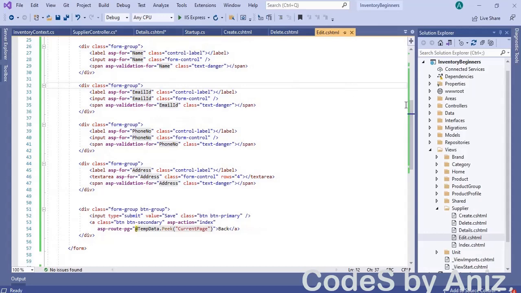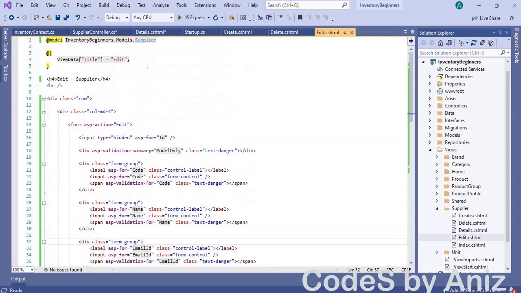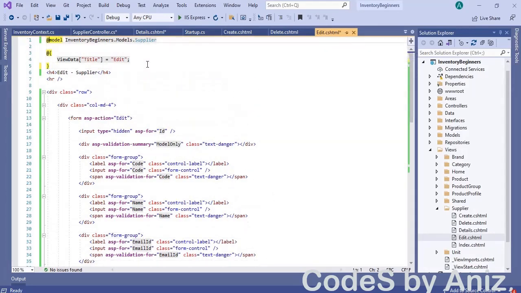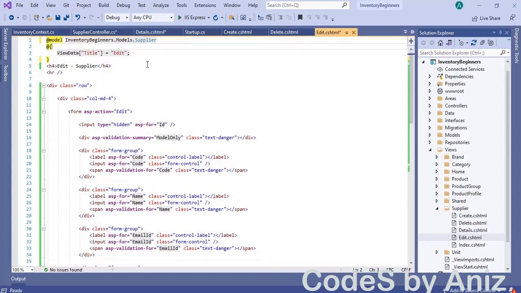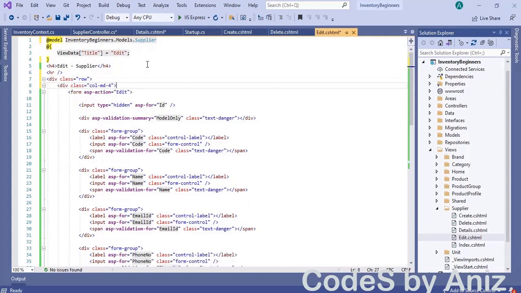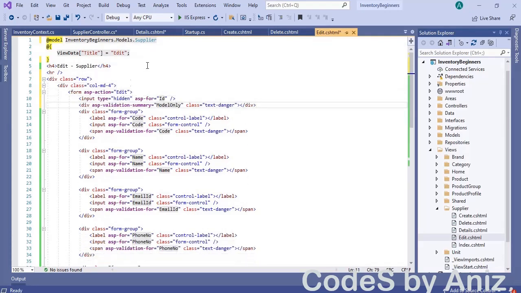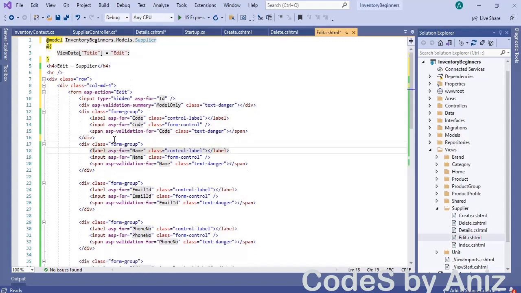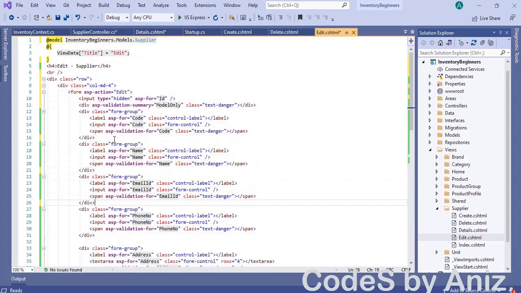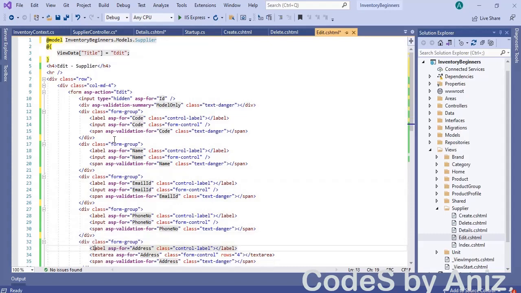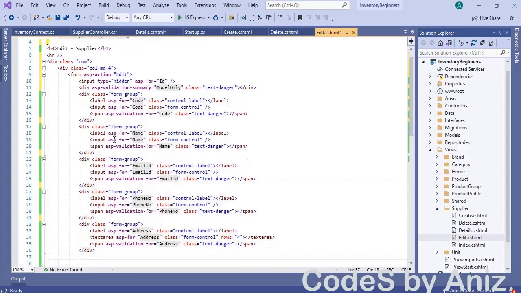Then the next file is edit.cshtml. This file is a little important, so kindly give attention and copy all the code. I will scroll slowly so that you can copy all the code. Okay, that's it with the edit.cshtml.